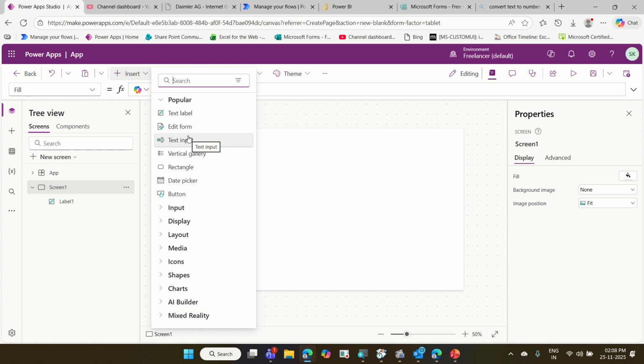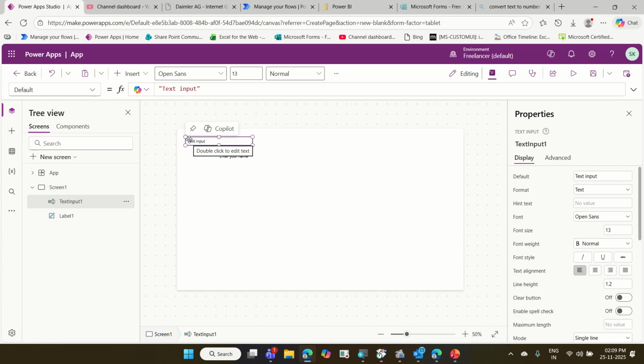Text input. First we have inserted a text label. Then I'm inserting a text input. The first text label is just to display. This one is the text input. So I click on the text input. Input is what they are going to enter.